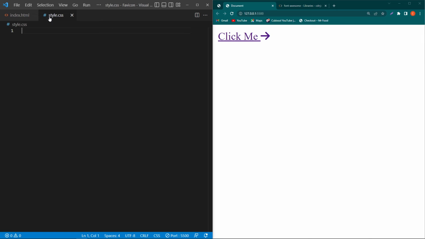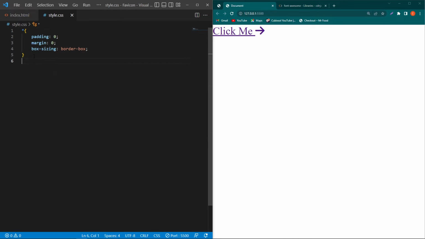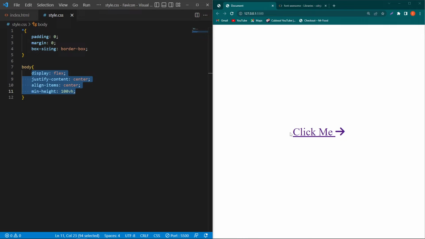Next open the style.css and type here star, padding 0, margin 0 and box-sizing border-box. Next copy this body element and paste it here and type display flex, justify-content center, align-items center and min-height 100vh. These four properties will put our button exactly at the center position of our screen. Next background color, this color code.